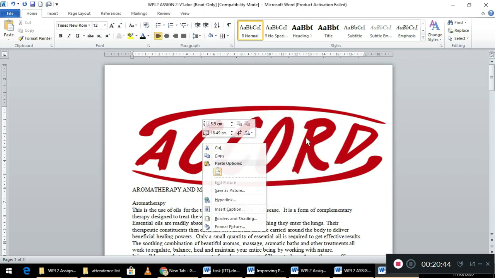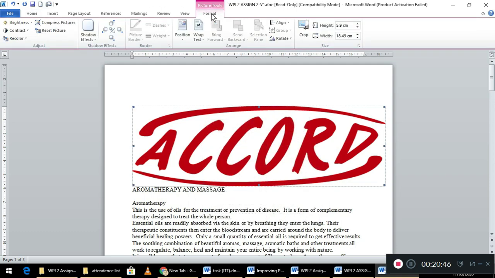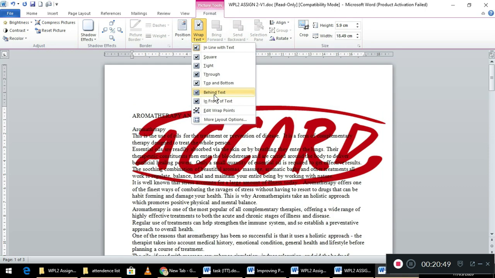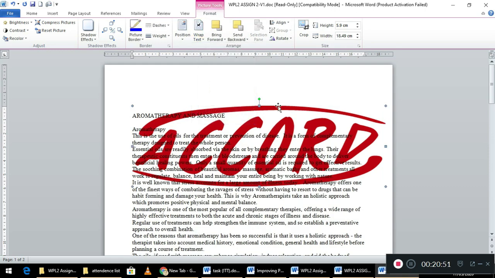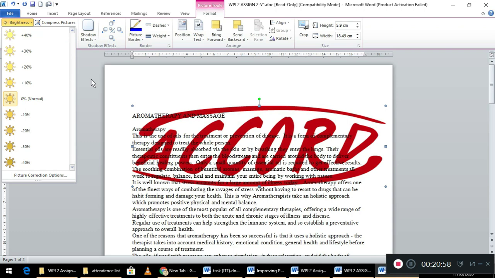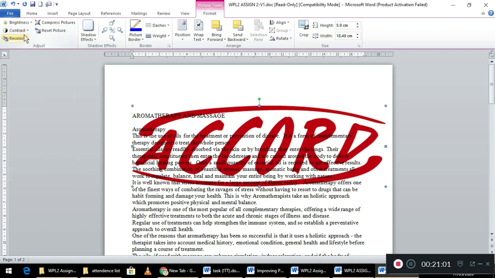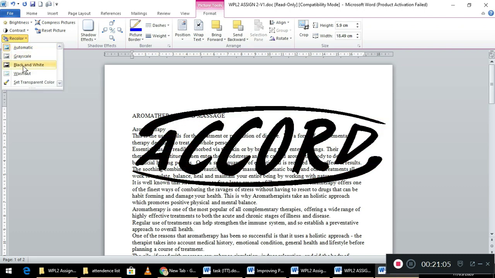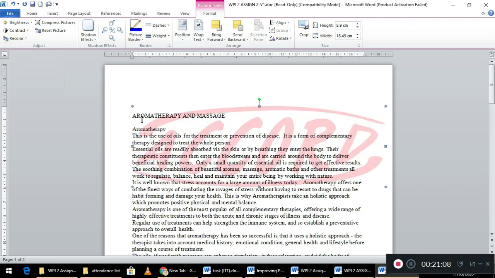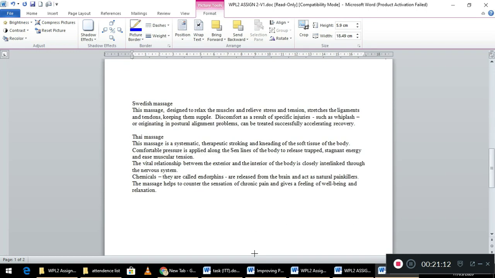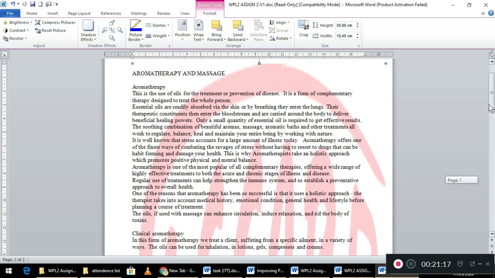I'm just going to format it. Double click on the picture, format, wrap text, behind text. And also you can change the brightness, or recolor, or contrast. Does it automatic or gray? If you see gray, black and white, wash out, it's fine, I guess. And then resize the image so that it occupies the full page. You just increase the size of the image so that it occupies the full page width.